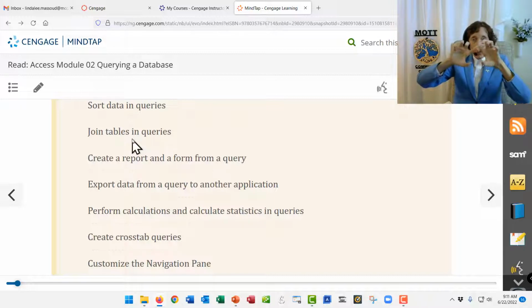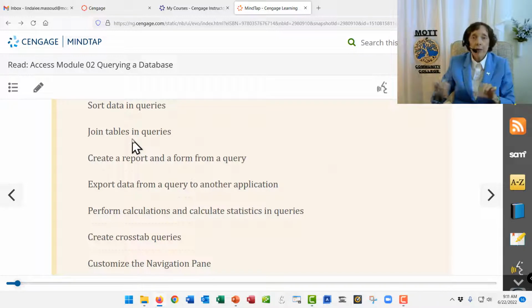Join the tables. So you learn how to do the join, and then extract some from both tables and have a new report that has both. So we start off just working with one table, then we'll go on to work with multiple tables. And then create a report.